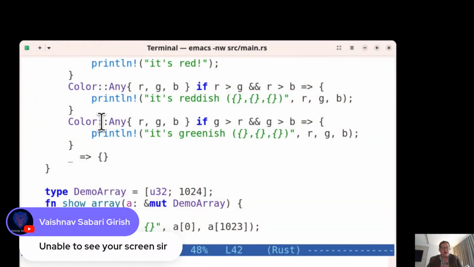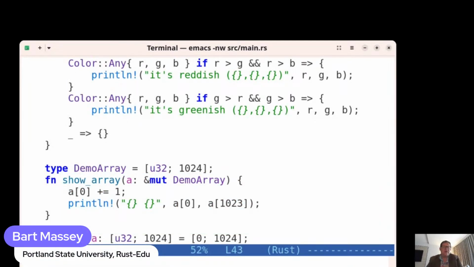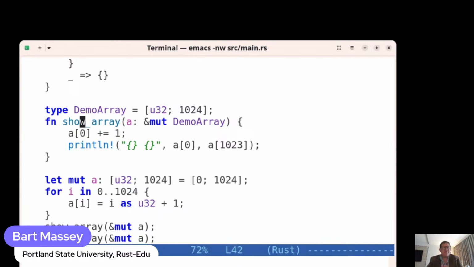So what I did is I took our show array function and I moved it inside our main function, because I'm allowed to do that. And I moved our type definition inside our main function because I'm allowed to do that. So this will still compile and run just fine. Rust doesn't care where you put stuff. But this is still really a global function secretly. It still is really being just compiled at the top level.